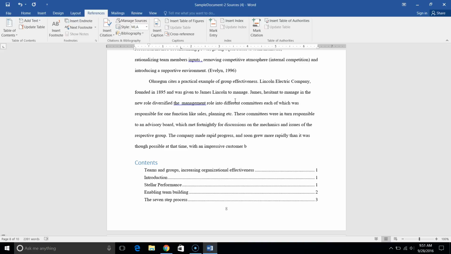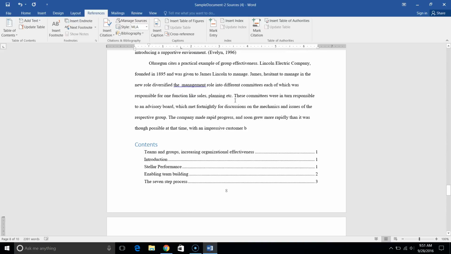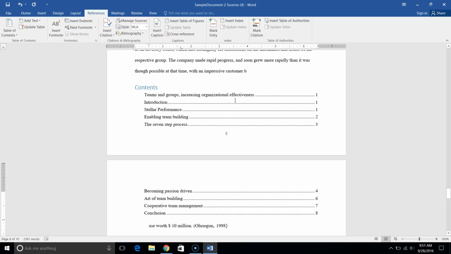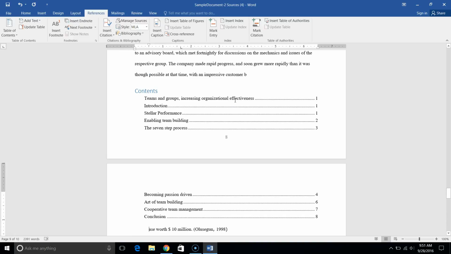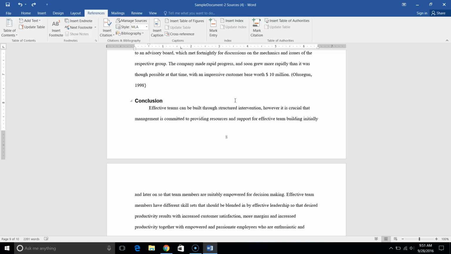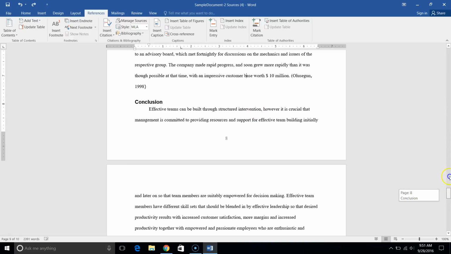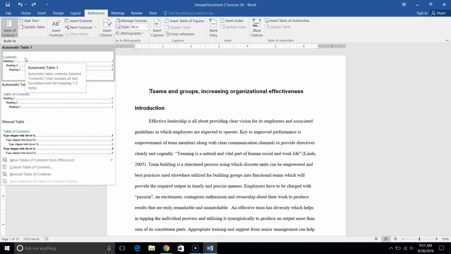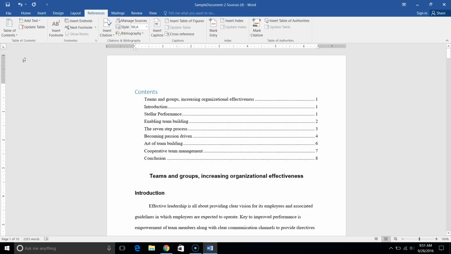Now, I want you to notice what happened. Notice that my table of contents didn't insert at the beginning of my document. It inserted way at the end, right by my conclusion that I typed, because I didn't actually move the cursor to the beginning of the document. I'm going to undo that by pressing Control-Z. Then I'm going to scroll up to the top of my document, and this time I'm going to put the cursor at the very beginning, right before any text. Now when I go to Table of Contents and I click on the one that I want to insert, it actually does insert at the top of the page.